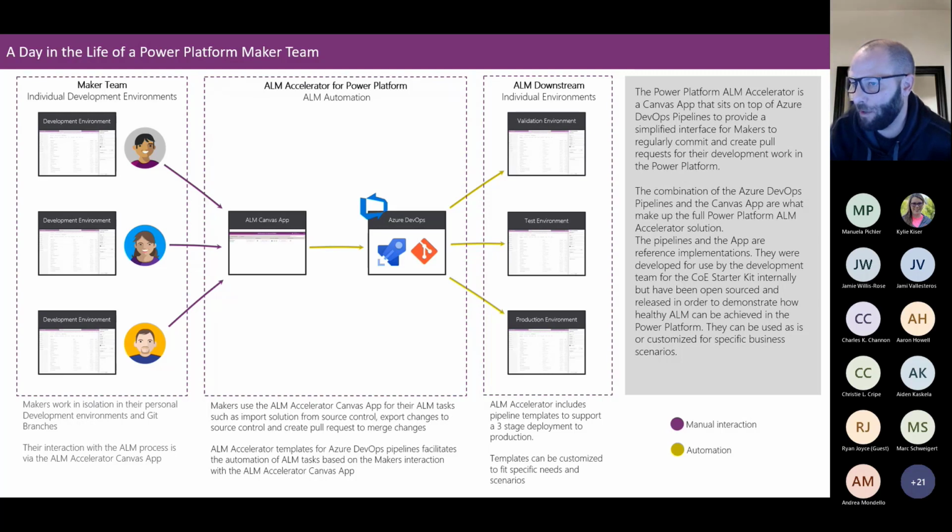And the automation that we built was the ALM Accelerator. It was intended originally for the CoE Starter Kit, because the CoE Starter Kit needed better ALM practices. In order to do what they do on a monthly basis and get releases out as quickly as they do, it couldn't be a manual effort. So the CoE Starter Kit needed ALM, and that's how the ALM Accelerator got started.